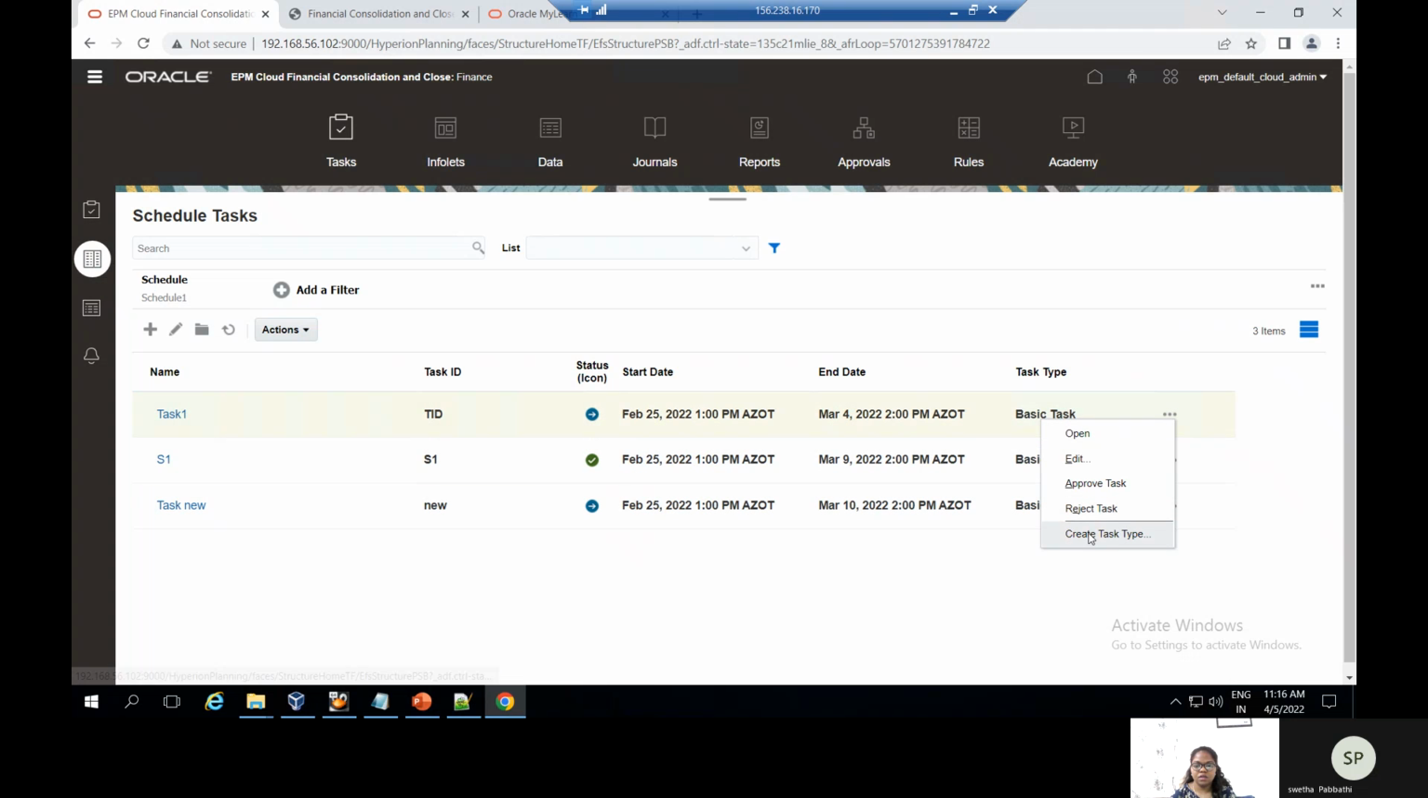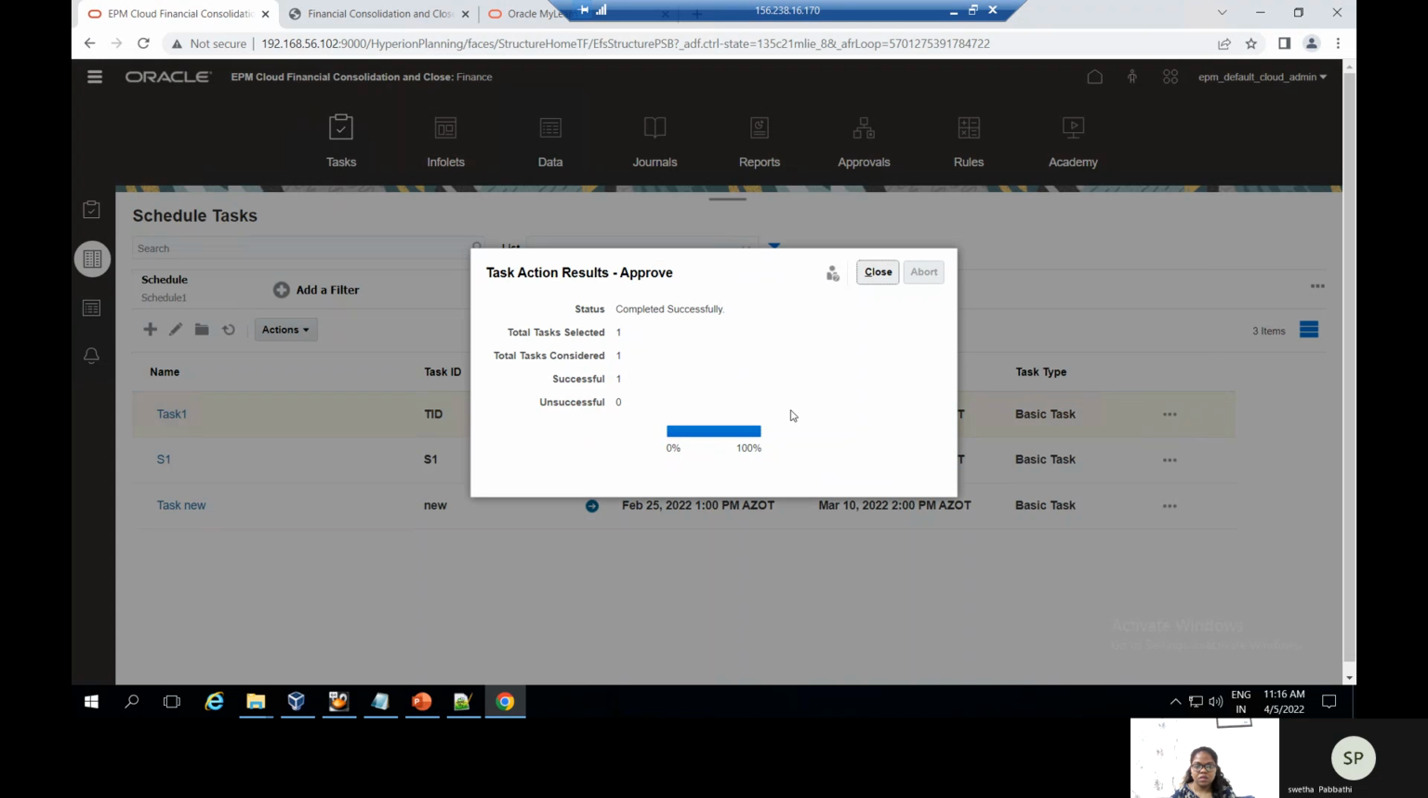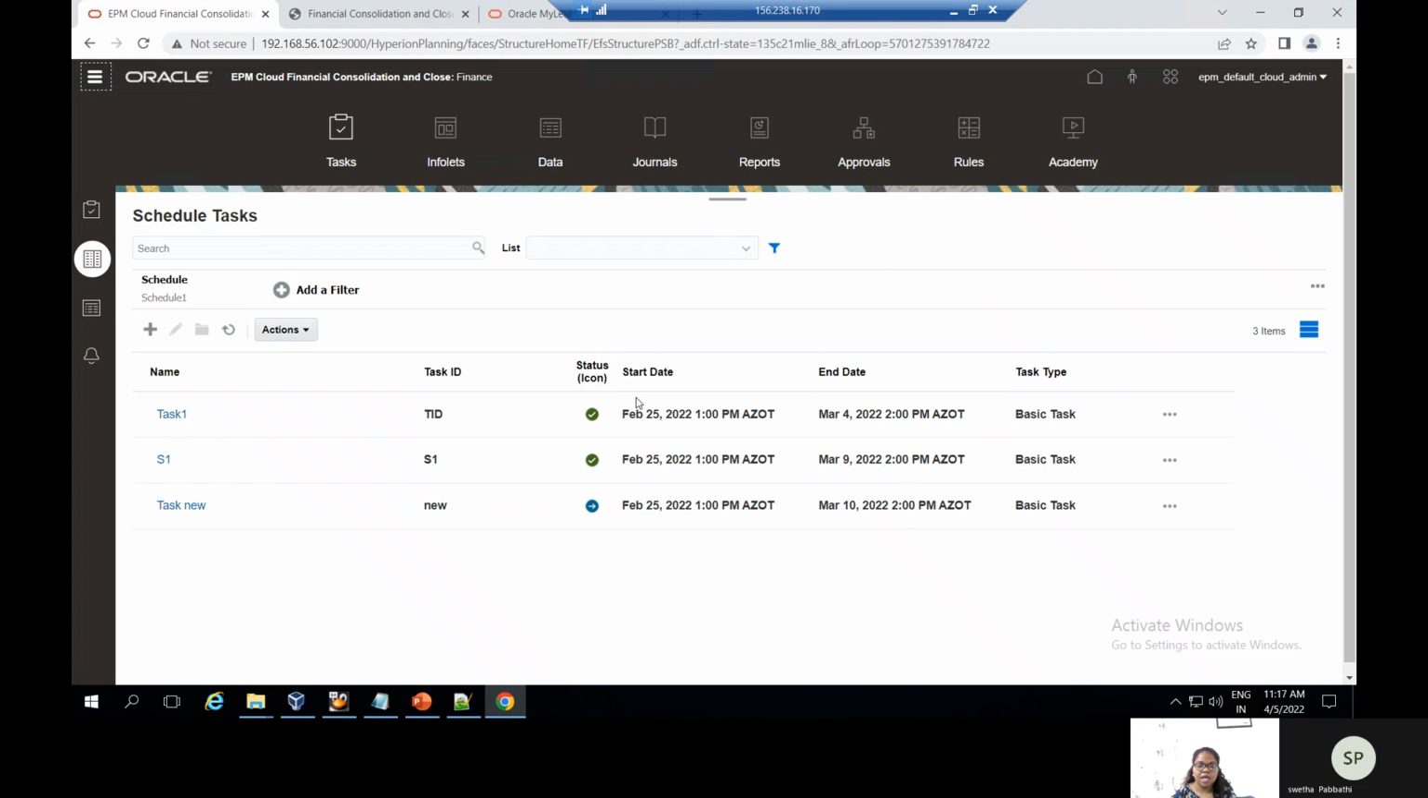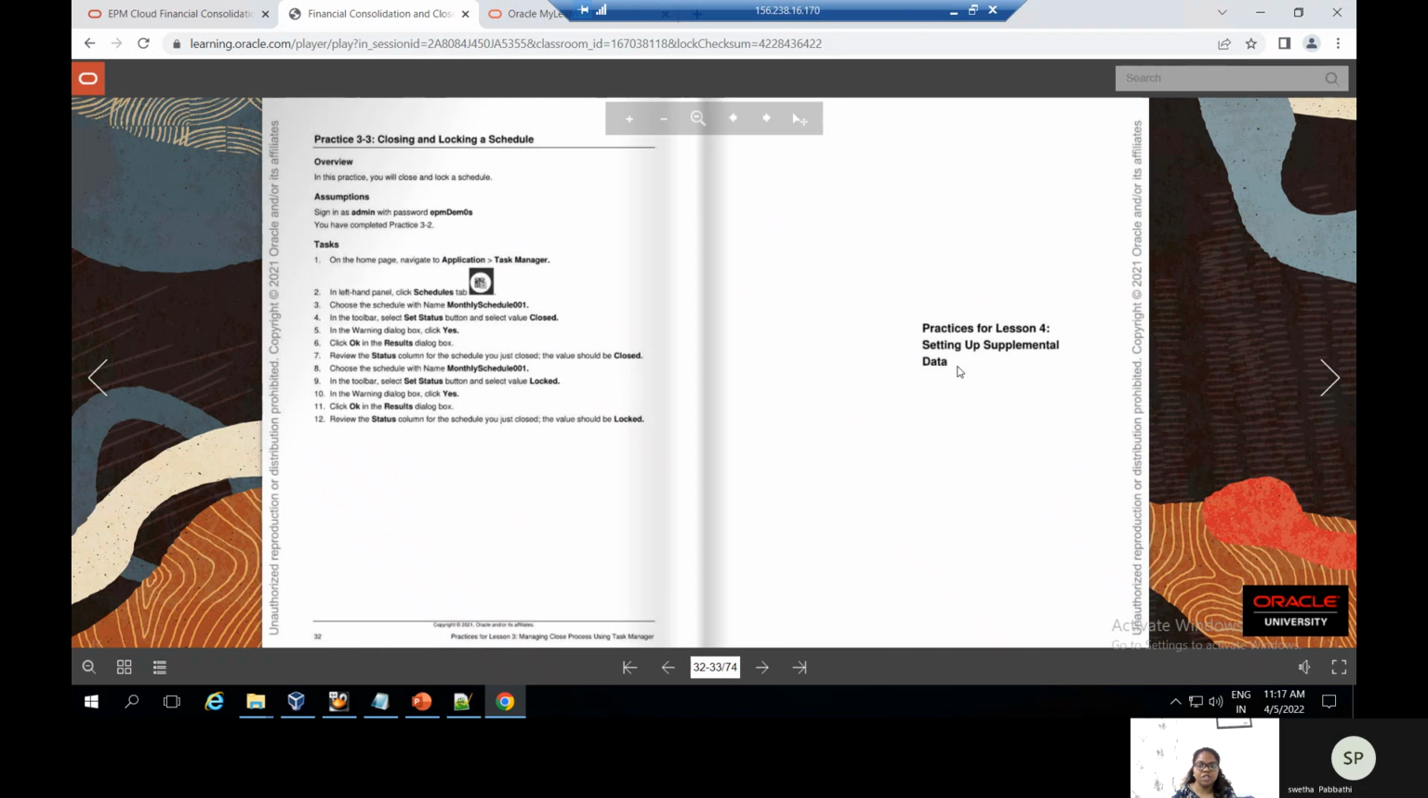Sign out, and here approve task, since it has been approved. Here we can see that the task which we have given for approval has been successful. Now we can close, and the status is set to the closed status. This is about closing and locking the schedule.